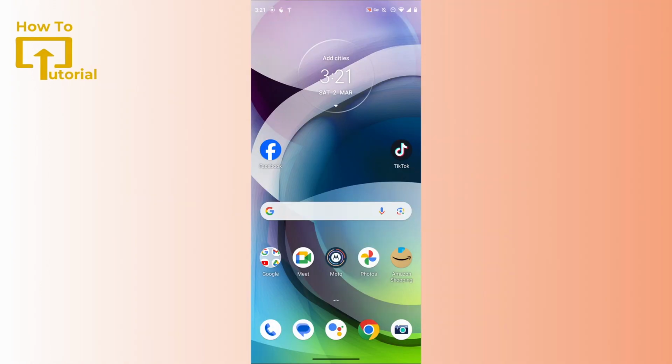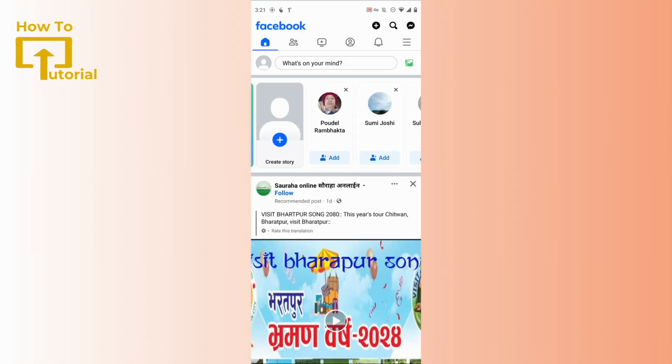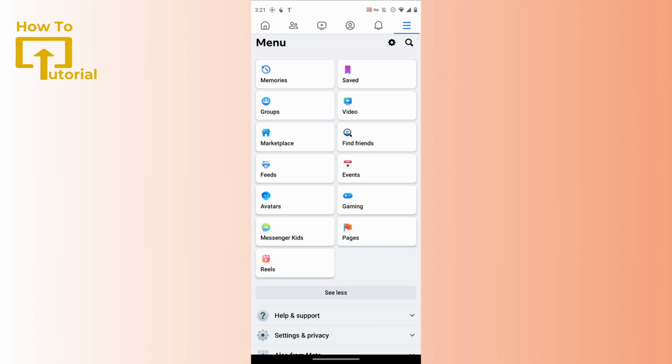If you want to create a page on your Facebook, just open up your Facebook application. After opening it, tap on the three bar icon on the top right corner of your screen. After tapping on the three bar icon, tap on see more, and then you can find the pages option.